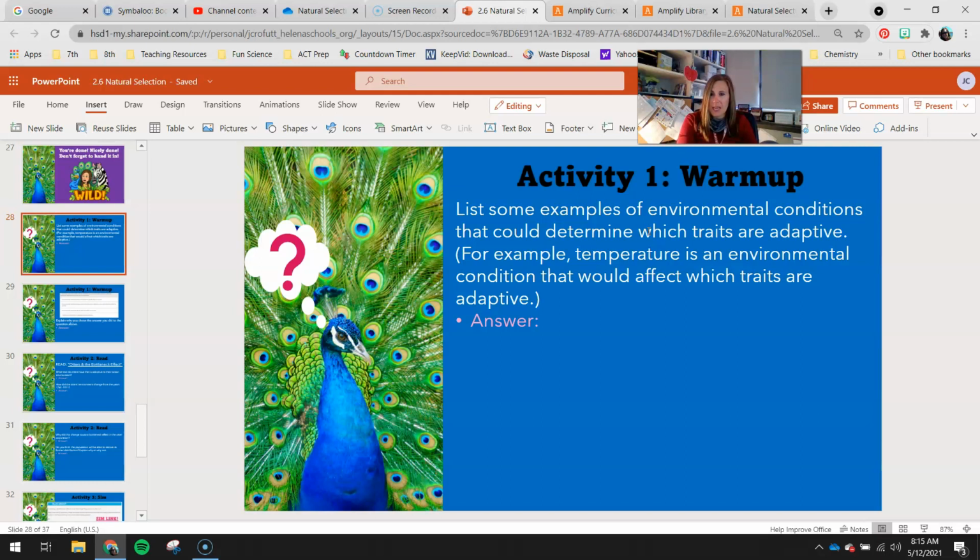Okay, so for example, temperature is an environmental condition that would affect which traits are adaptive. So if you're looking at a hot temperature, maybe being a cold-blooded animal would be an adaptive trait, or if it's a cold environment, maybe having thick fur or lots of blubber, whatever the case may be. Okay, so list as many as you can. You should be able to fill up this little page right here.